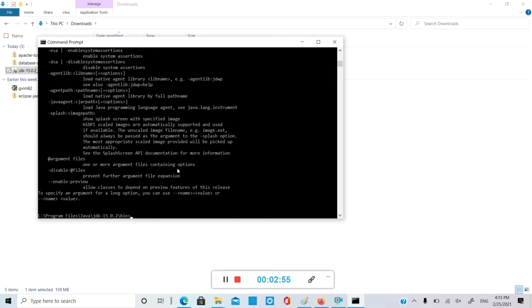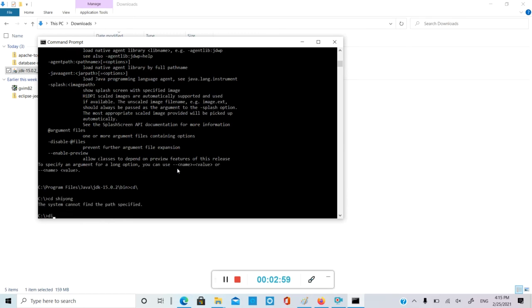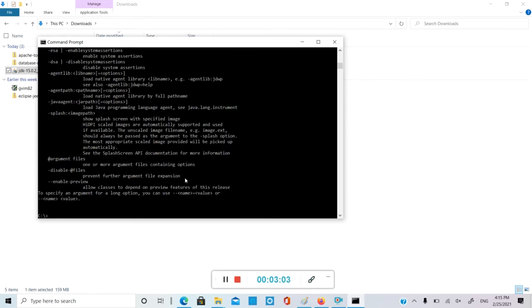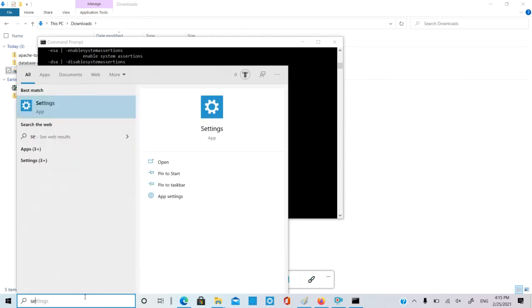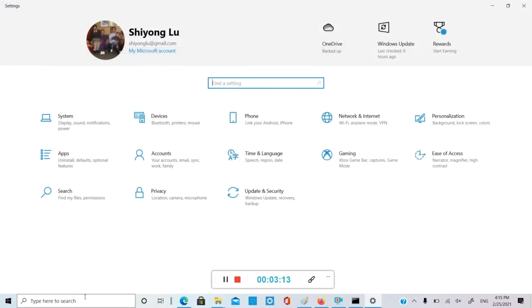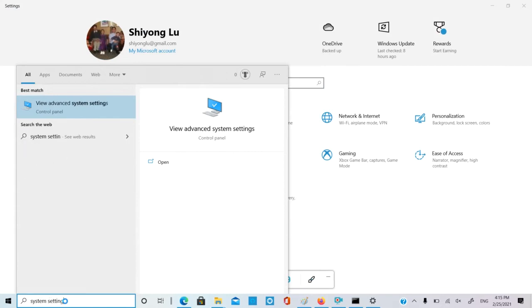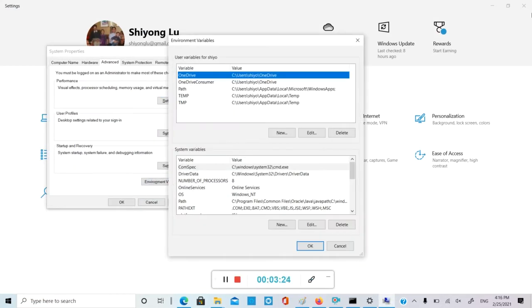And sometimes it's not going to be automatically assigned for you. So if you type java in some directory, it's not going to work. What's going to happen is you're going to set an environment variable in that case. So you're going to say settings, and then system settings. Okay, you're going to type this command, and then over here you have an environment variable.